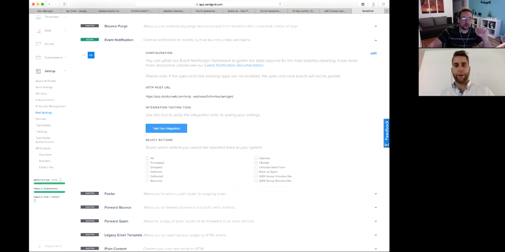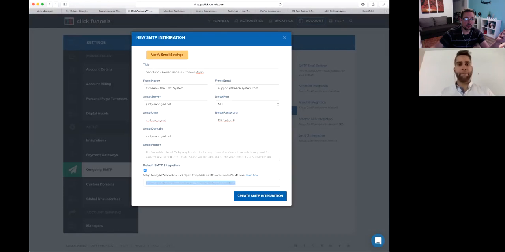So that's how you configure SendGrid. So basically, it was a couple-step process. Number 1, create a sub-user underneath our account. Number 2, start adding the SendGrid configuration inside ClickFunnels. And step 3, configure the event notification so that they can talk to each other through these platforms. So once this is all set, you just hit the Create SMTP Integration button.